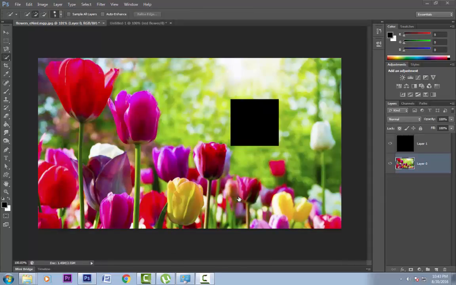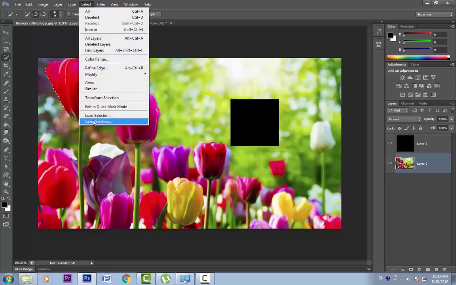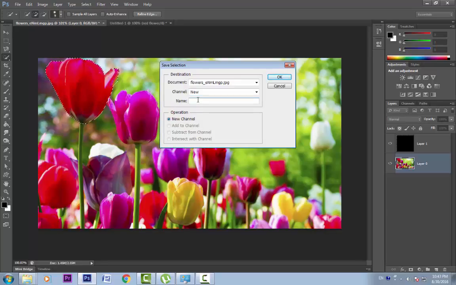There are some other ways of saving our selections. Let's take the quick selection tool and select this flower. Now to save this selection, go to Select, Save Selection. A new window pops up. We can create a new channel or we can add to the existing channels. I'll create a new channel. We can name it Red Flower.